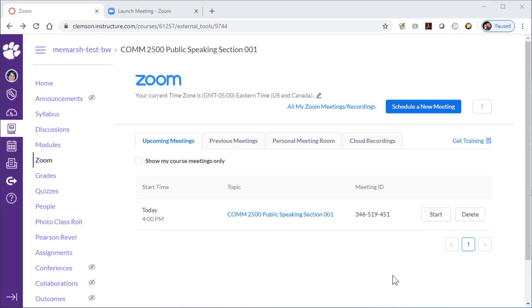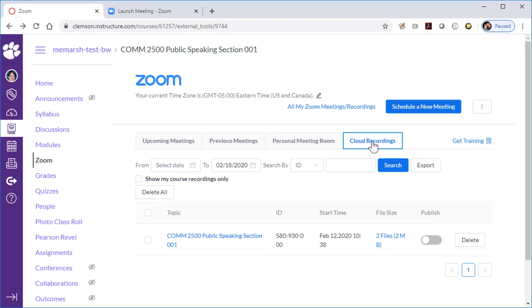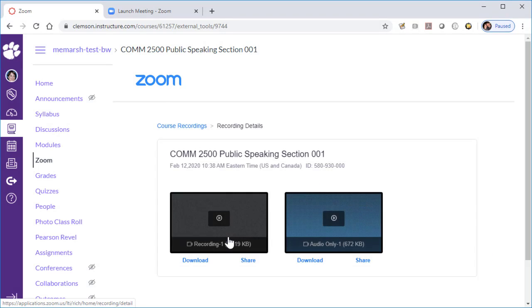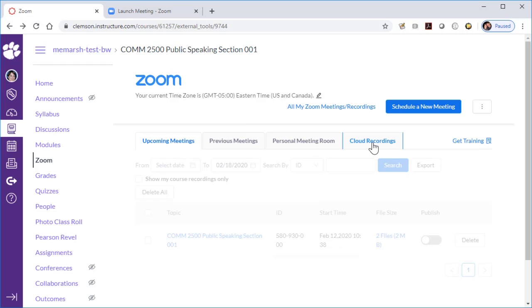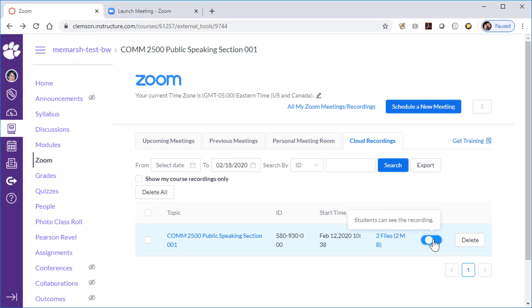To view a Zoom meeting recording that was recorded in the cloud, click on the Zoom link in your Canvas course, then click Cloud Recordings. You as the instructor can click on the name of the recording and watch or download the recording from here. If you want students to be able to watch them, you will need to toggle the Publish button, and that will make this link available to students to watch the recording.